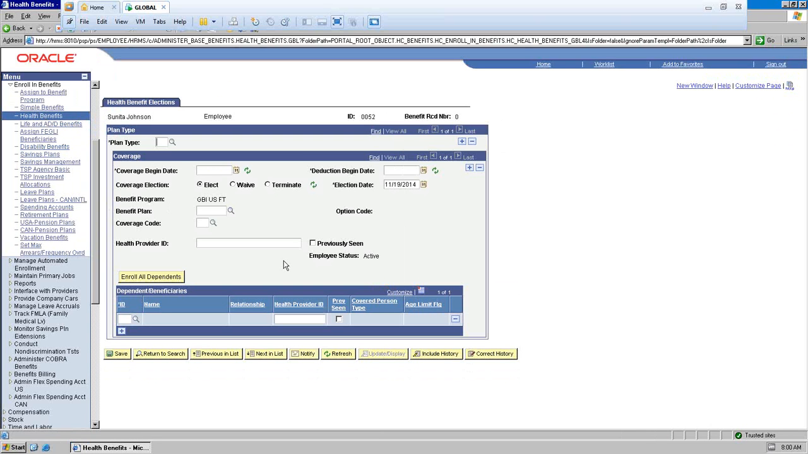Coverage codes, who will be covered. Suppose if there are any other dependents also using this benefit, so their dependent beneficiary details can also be provided, and their health provider ID.